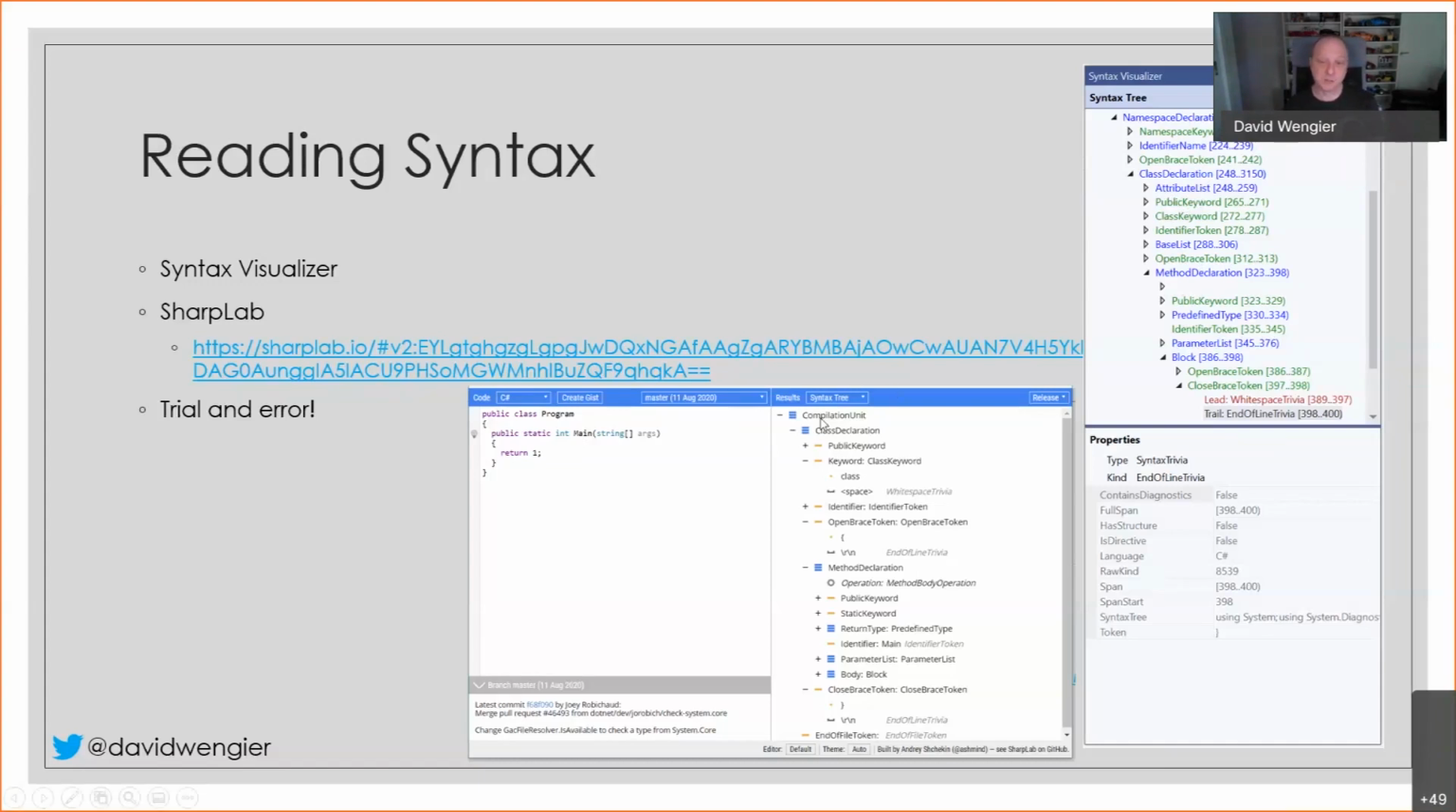If you don't have VS or you don't want to use it for this, SharpLab is a website that has the exact same feature. Basically it shows you the syntax tree of any code you write. SharpLab in general is awesome and does some other things that are great too. But that's another quick way to see the syntax tree, so that you know what you're looking for essentially.